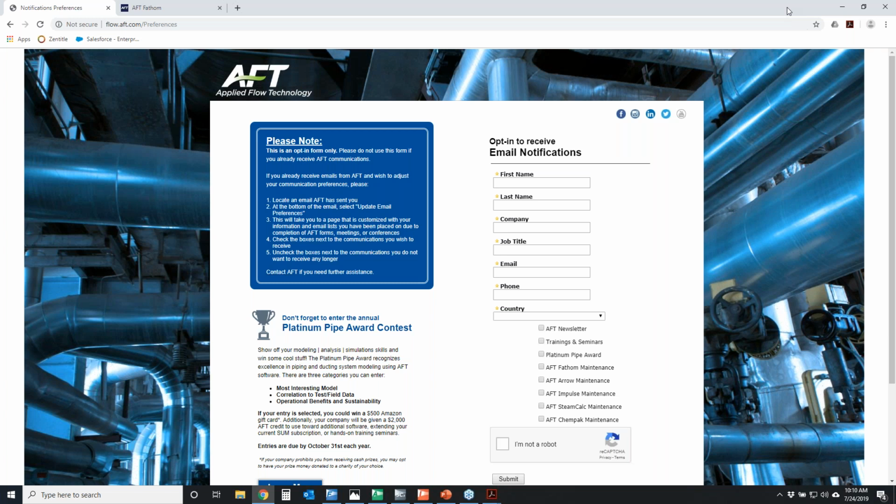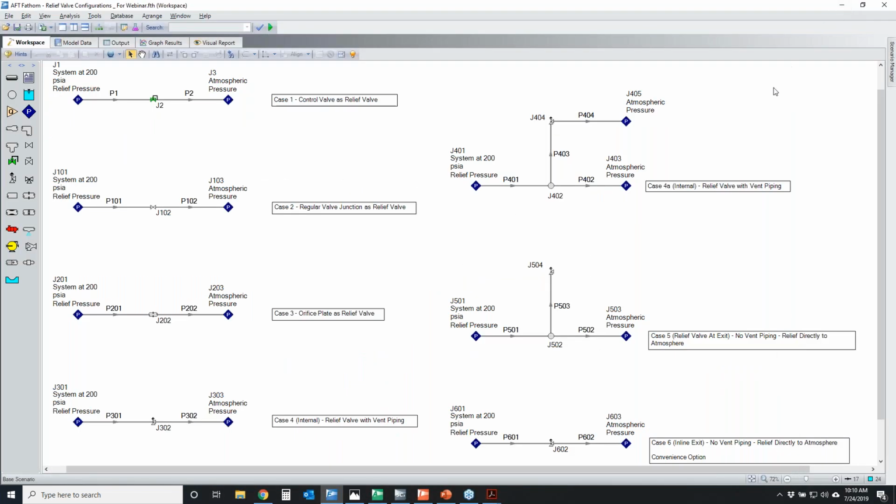So right now, I'm going to start stepping you through, bit by bit, how you would use Fathom for modeling relief valves in liquid systems, then how you would use Arrow to model relief valves for gas piping systems, and then finally AFT Impulse. That's where the real fun begins with modeling relief valves, because in AFT Impulse, when you're modeling a transient simulation for a waterhammer event, you can see how your relief valves are opening and closing over time, and that can really lead to some interesting behavior that's a lot of fun to analyze.